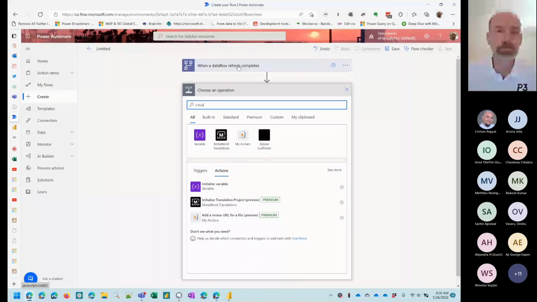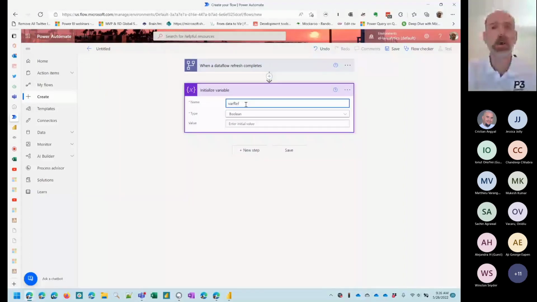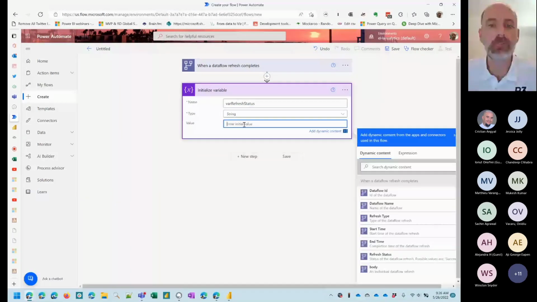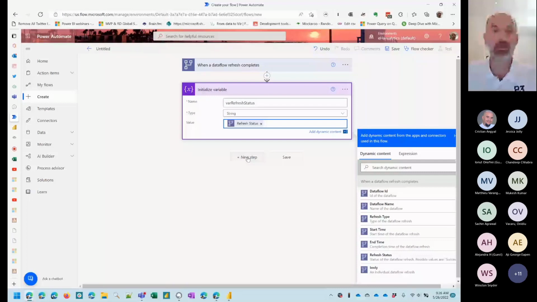So I need to initialize a variable, and I'm going to call it var refresh status. All my variables, no matter what the platform, start with the three letters var. It's a string, and the value can be any dynamic content coming from any upstream flow item, and this is when a data flow refresh completes. The one I want is refresh status. You can see here it says status of data flow refresh. Possible values are success, failed, or canceled.